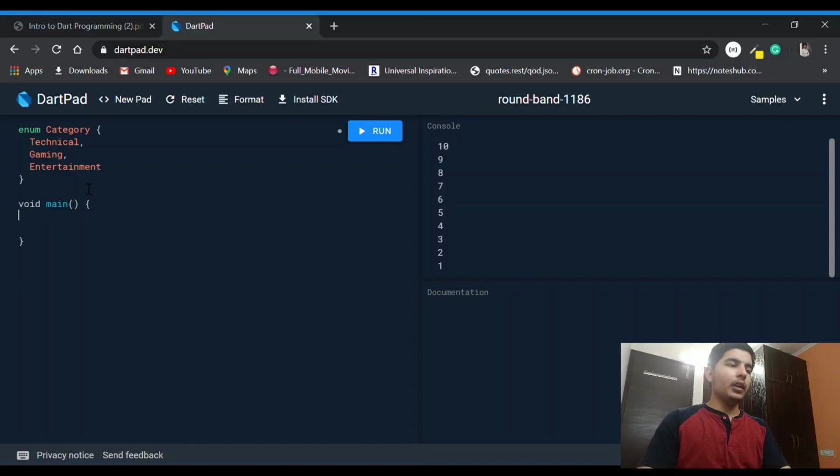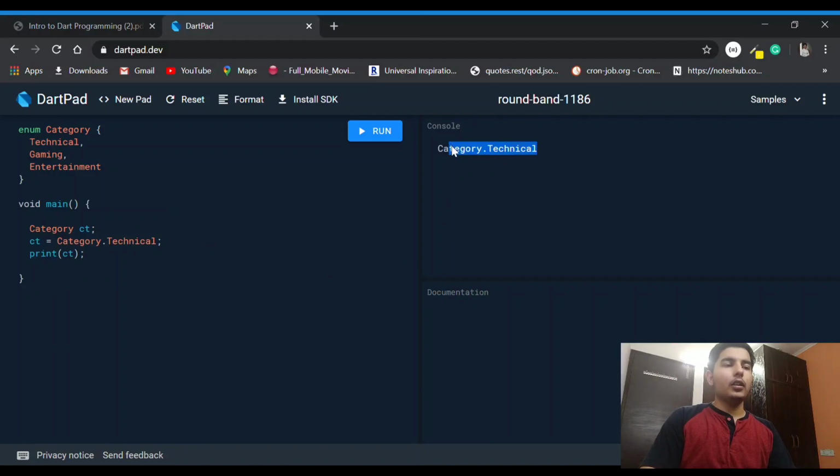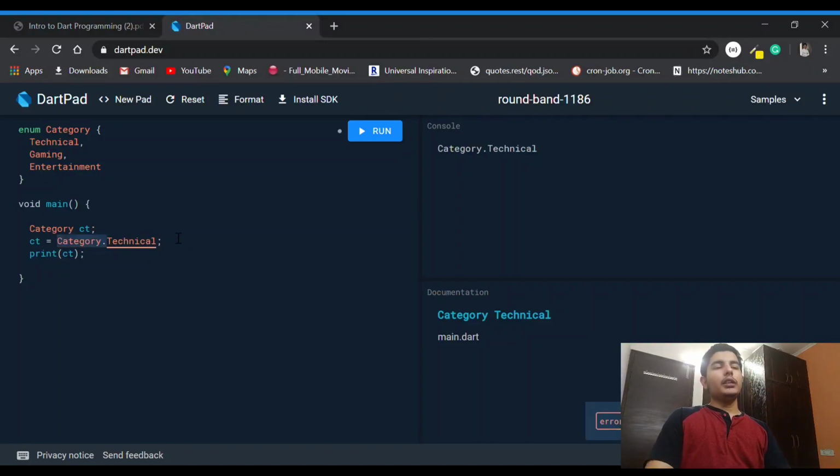In the main method, we can just create something like category ct, and I would say ct is equal to category dot technical, then print ct. If we run this, it should say category dot technical. So this is what we call enums. We have created our basic syntax, and we need to create a particular category. This is called enumeration in Dart.